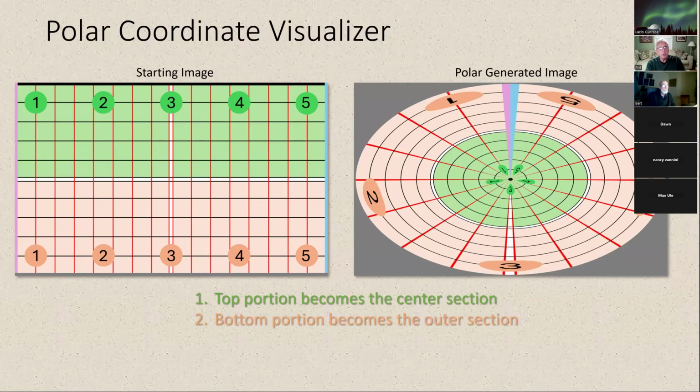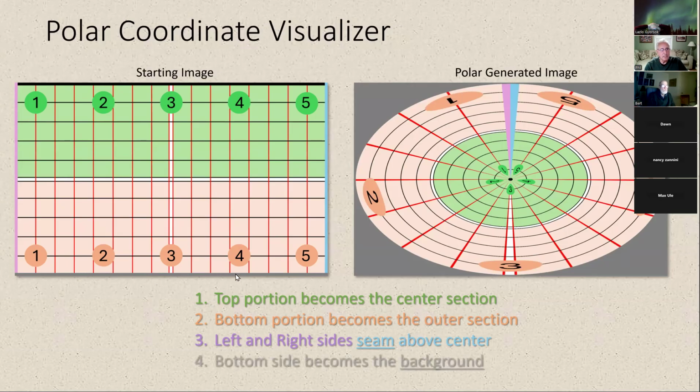The bottom portion is going to wrap around, okay, like you see. And the left and the right sides, shown in purple and blue, are going to wrap around and form this seam right here. And then finally, this bottom surface here, which is shown in gray, becomes the background. So the background is what's in between, in this case, the ellipse and the rectangle. So it becomes your background.